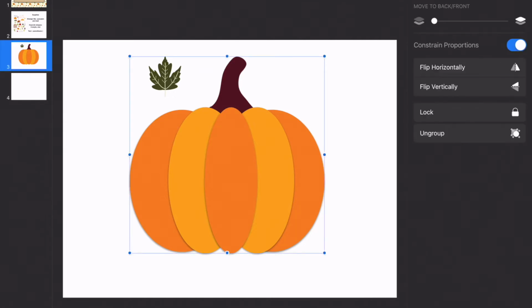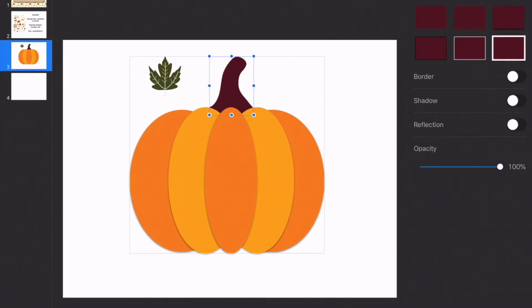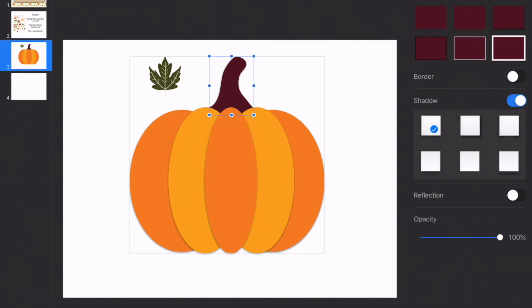Can't forget the stem. And I'm going to turn my shadow on. I might play a little bit with just different shadows on this one, just because it's up there all by itself. Yeah, I think I like that second one in the shadow box.